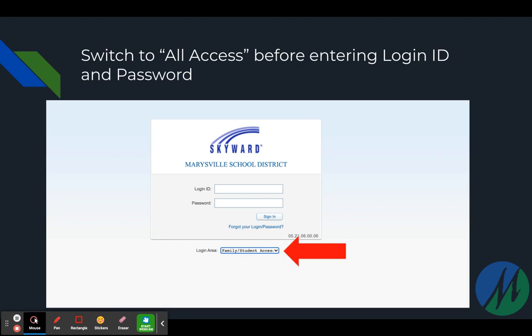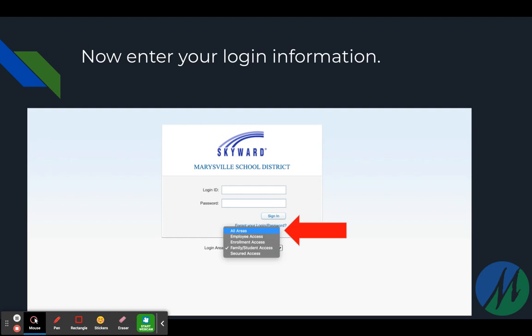Obviously, family student access is, as it says, for families and for students. Once you click on that drop down menu, all areas is what you really want. Employee access will take you directly to your employee side, so information about your paychecks, your W-2s, those kinds of things. And then some other people, depending on the type of position or job that they have at the district, will have access to other areas such as enrollment and secured. But for teachers, I would just go to all areas and click on that and log in.